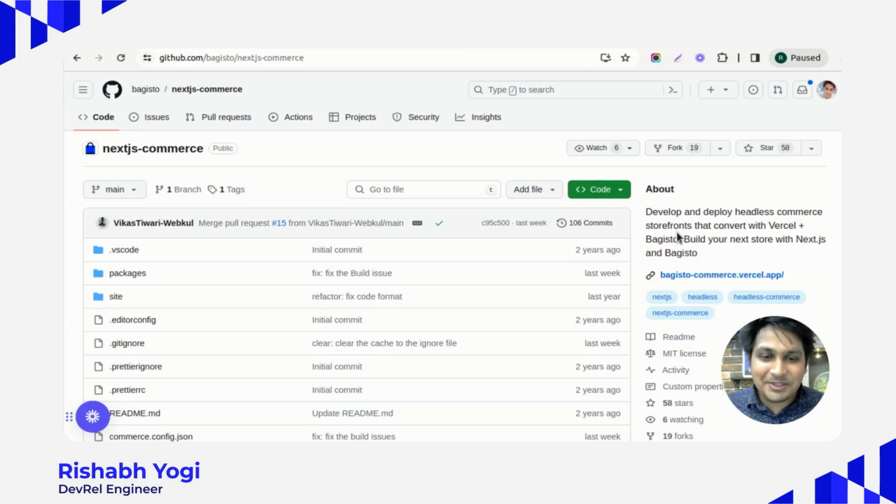Hi everyone, I'm Rishabh, and today we are going to discuss how to install Next.js through the platform of Bagisto. Next.js is an open source web development framework created by a company, Vercel, providing a React-based web application with server-side rendering and static website generation.